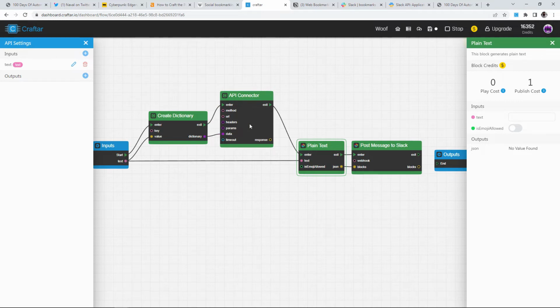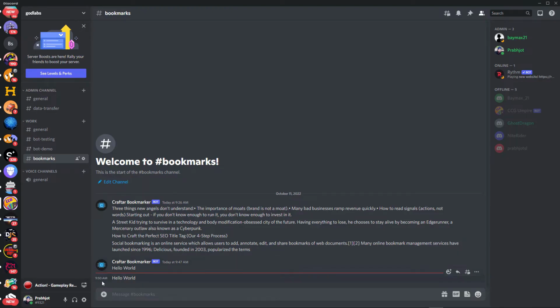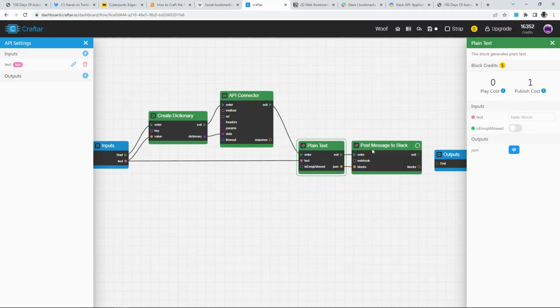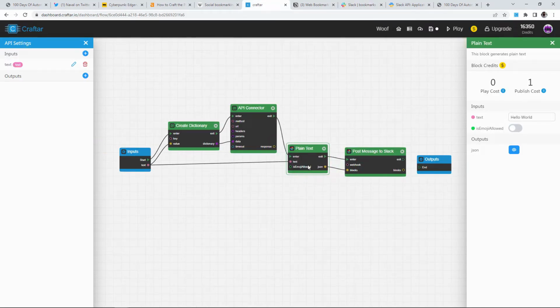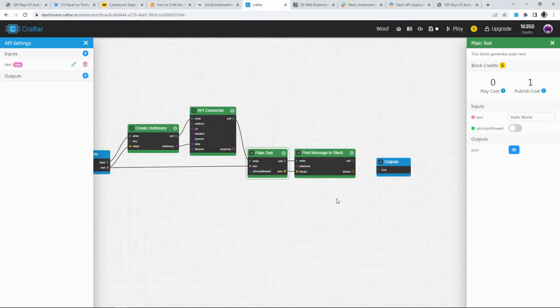So first we'll post it to Discord, so I can come in and see hello world again. And now it will post to Slack. So if I go to my Slack, I can see the hello world here. Awesome. So now our Slack integration is working. Next step is to do Airtable.